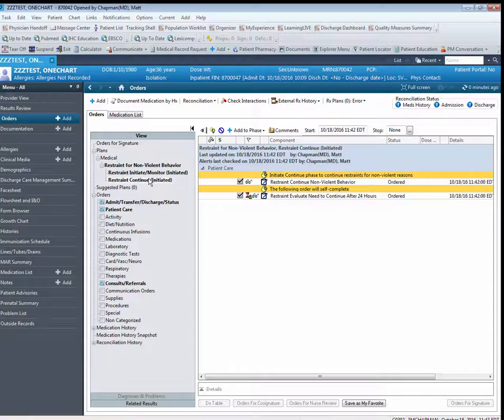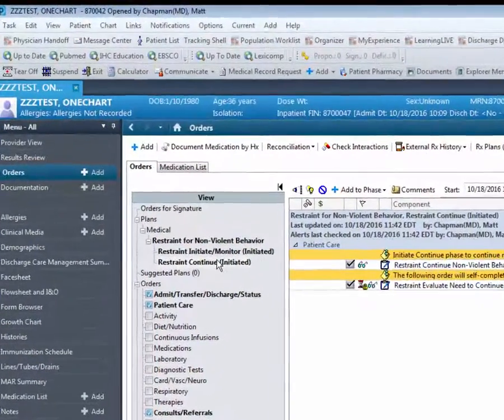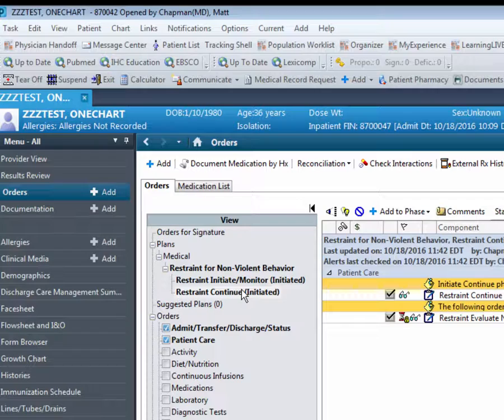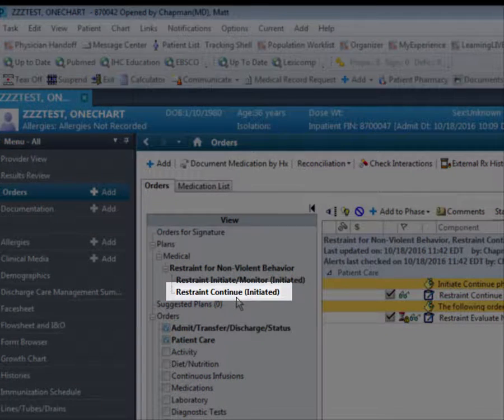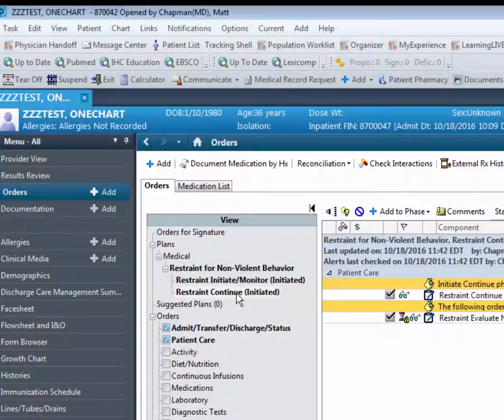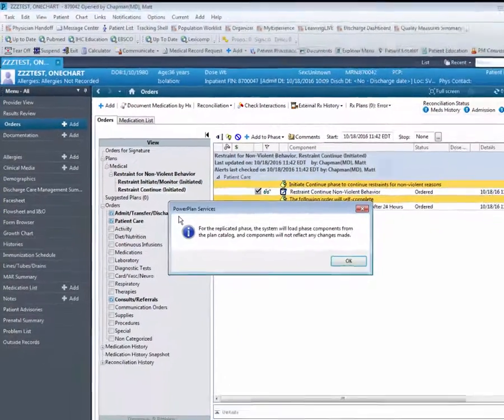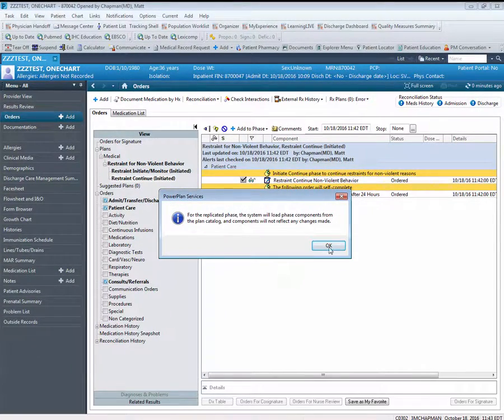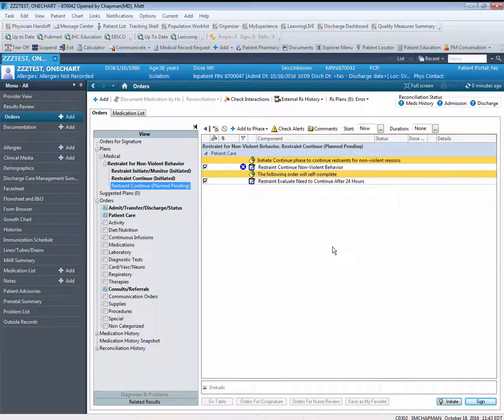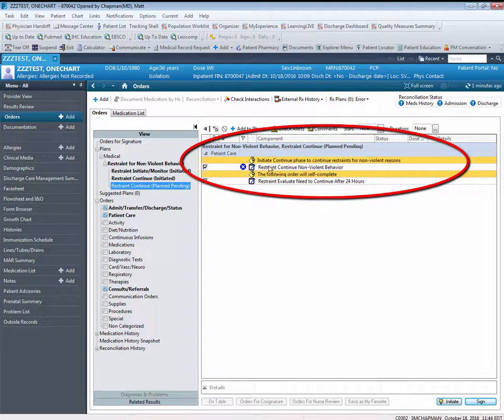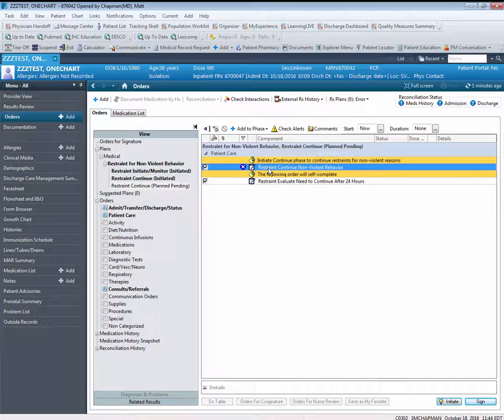Should the restraints need to be continued for days 3 and beyond, you'll once again navigate to the order profile, find the Restraint Continue power plan, which is already in initiated status, right mouse click, and select the Replicate option. Review the pop-up and select OK. You'll immediately notice that we now have another Restraint Continue power plan in a planned pending status, as well as the Restraint for Nonviolent Behavior Restraint Continue power plan displaying the order with a white X in a blue circle, which means we must complete the required elements by selecting the order and right mouse clicking to modify.